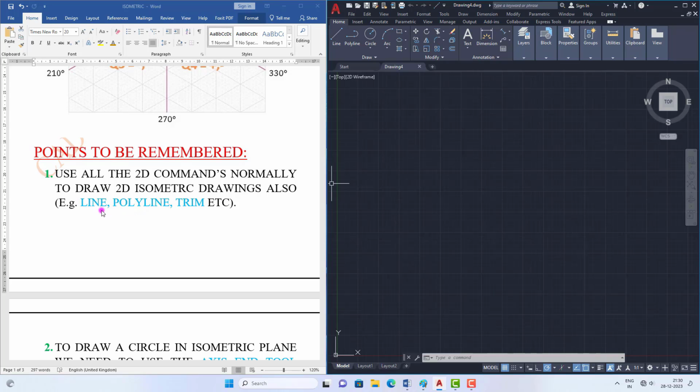There are no separate commands or separate tools to draw 2D isometric drawings. We need to use whatever commands we have used in 2D drawing, only those commands. So it is the first point.